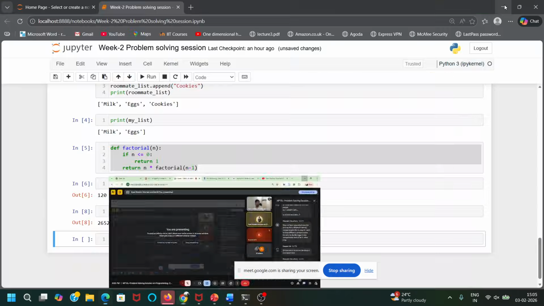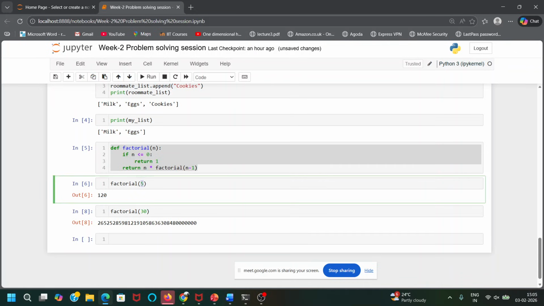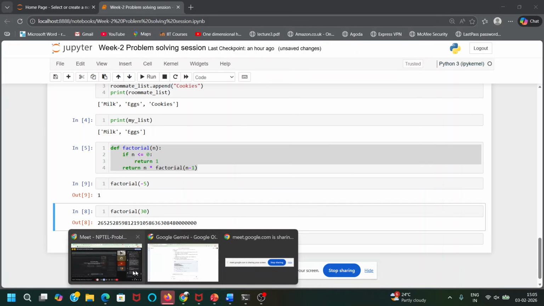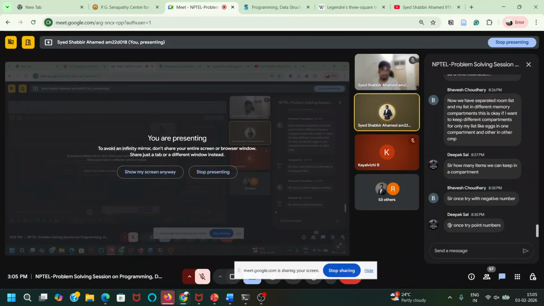Once try with a negative number. If you try with a negative number, it will just give 1, because we have defined the condition right here. Although this is not meaningful, it will just give 1.